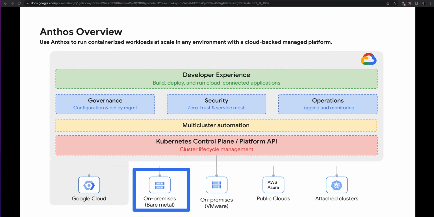Anthos provides a unified platform for managing Kubernetes clusters across hybrid and multi-cloud environments. These clusters can run on top of VMware vSphere or on bare metal servers. Anthos is a software product that extends Google Cloud services and engineering best practices to your environments, so you can modernize applications faster and establish operational consistency among them.